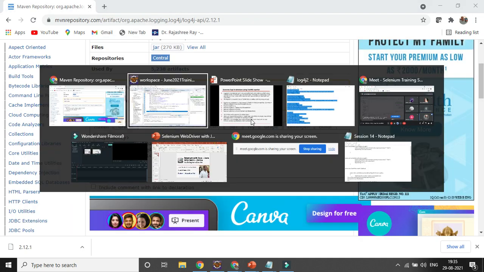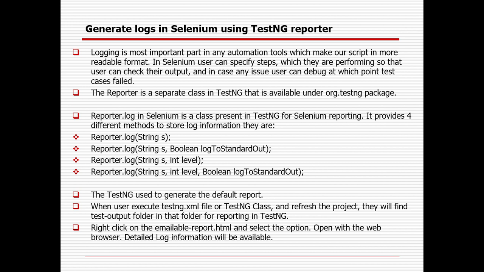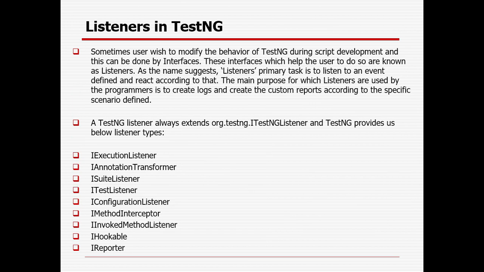So that's why you can generate the log with the help of Reporter.log available in the Selenium TestNG classes. Okay. Then I will try to implement the listeners. With the help of listeners, we will capture screenshots, and we will also generate the ReportNG report, and lastly we will cover the Extent report.